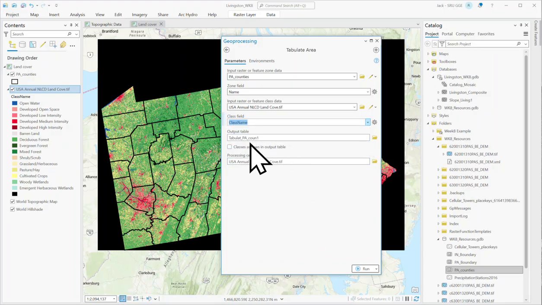You could, by the way, notice there's a kind of a special tool here. It says classes as rows in output table. The only reason you would do that is if you wanted to then move this into an Excel table. Sometimes using it as rows is very useful when what you're getting out goes into a pivot table. But here, we're going to use the processing cell size as land cover. And so everything here looks good.